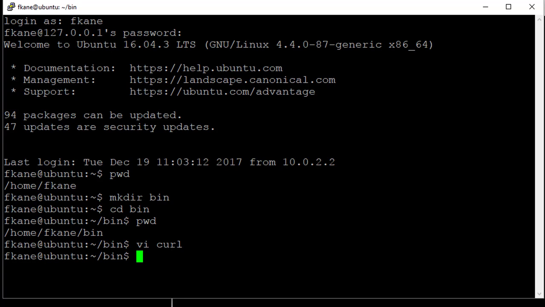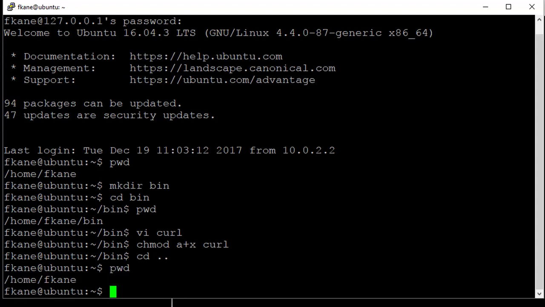Now to make it an executable script, there's one more thing we need to do. Let's type in chmod, for change mod, a+x. That gives executable permissions to everybody. curl is the file that we're trying to affect. All right, so now we should be pretty much done. Just to make sure that it's working properly, let's do cd space .. and that should put us back in our home directory. You can type pwd to confirm that.